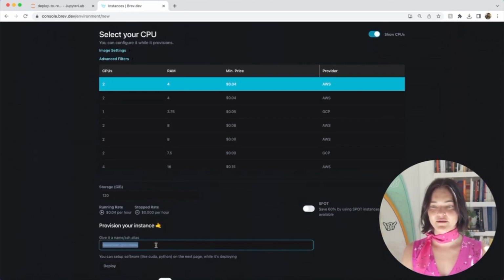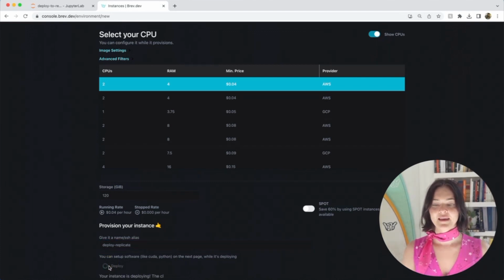And we'll say it's deploy replicate. Great. And so we're going to deploy this, and it'll take a few minutes, and I'll come back when it's time to move on.